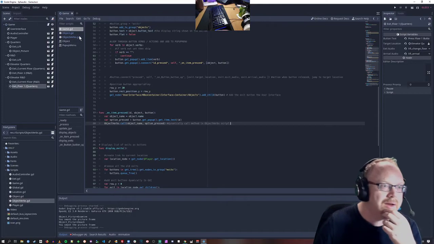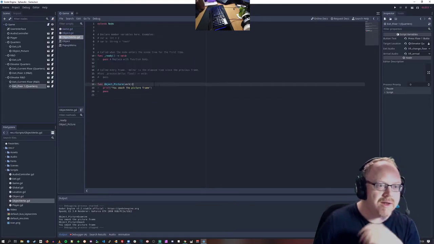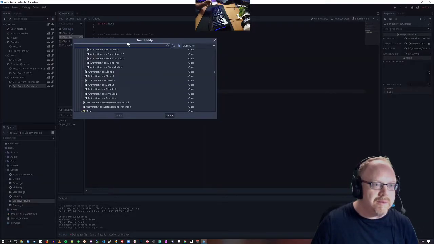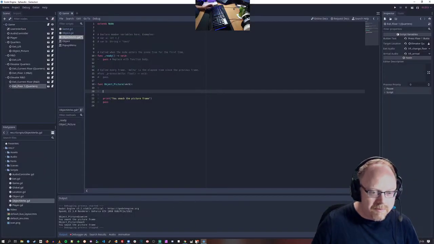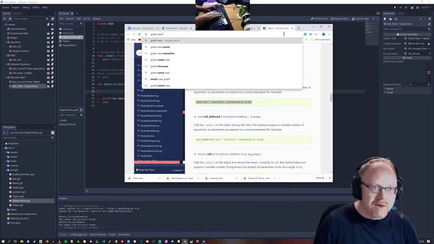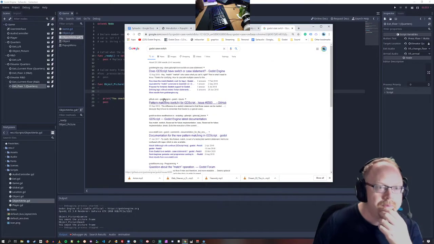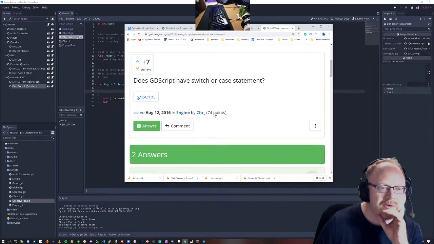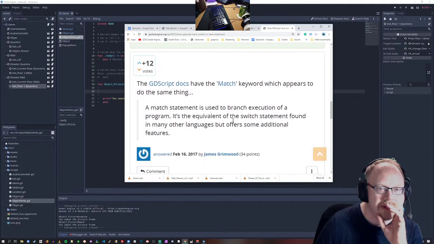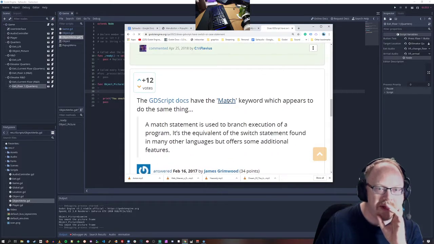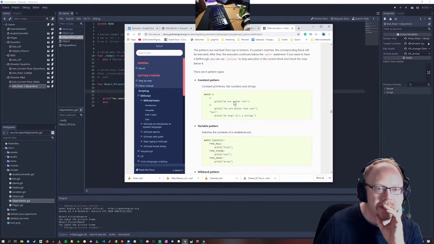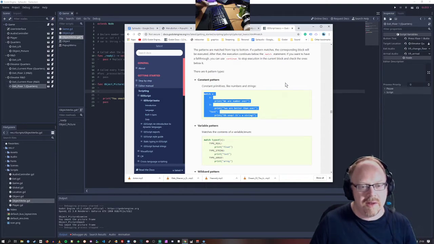Fabulous. All right. So now we can say, I need a case statement, like a nice simple one. Don't know how they do it in Python or Godot. Godot case statement, case switch. Does it? I'm sure it does. Oh, it's yet to be implemented. What? Match. Right, there we go. Super. All right, that's all we need.